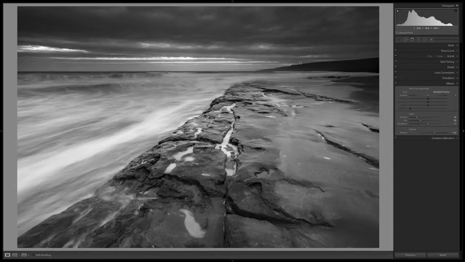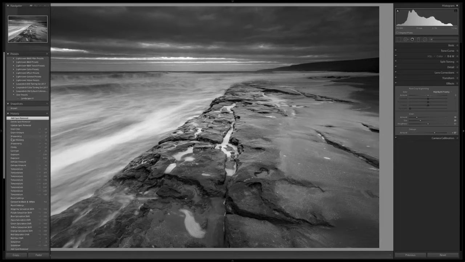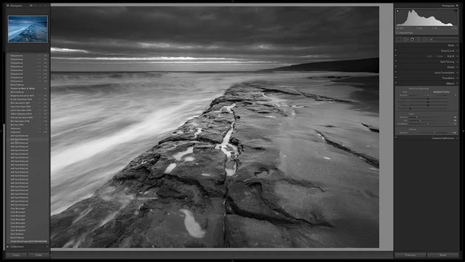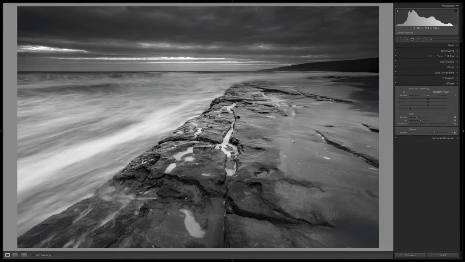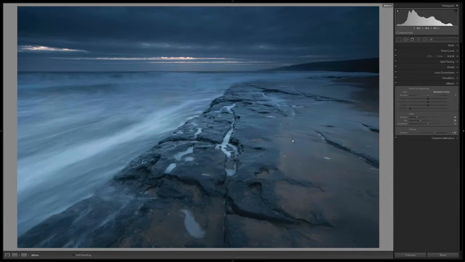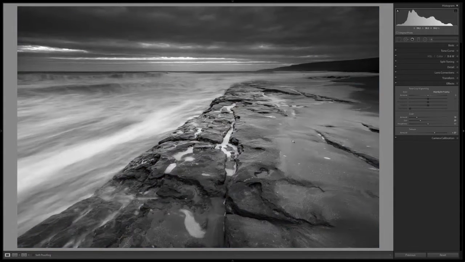If we want to see a before and after, you can press the # key. Alright, that's using the wrong thing for the before. Sorry about that. Let's reset, so that should work. And so that's our before and our after. So that's a really nice conversion. I'm really, really happy with that there.